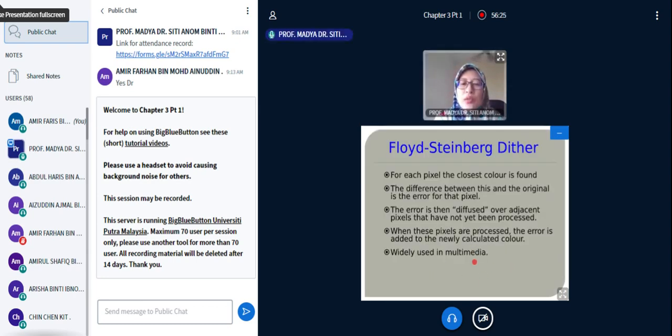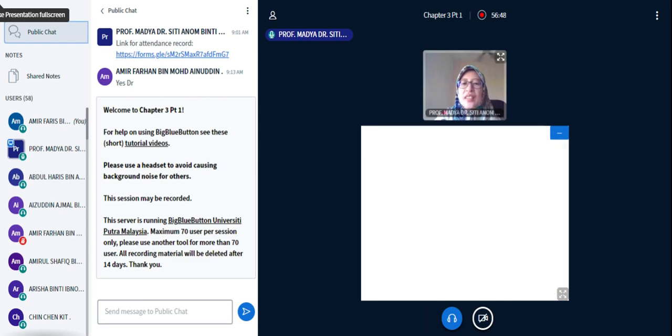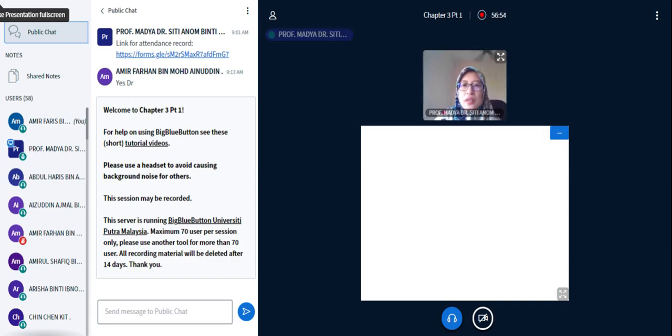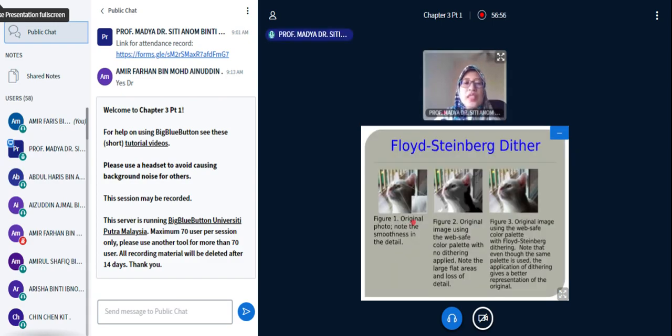Floyd-Steinberg dither is widely used in multimedia. Here there is diffusion. The difference between the new color and the original pixel is the error for that pixel, and that error is diffused over adjacent pixels that have not yet been processed. When those are processed, the error is added to the newly calculated color. So this is an example of Floyd-Steinberg dithering.